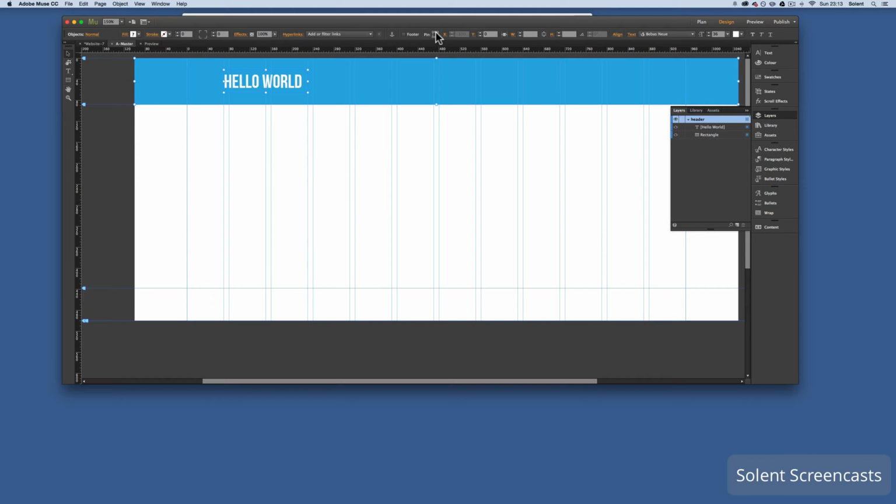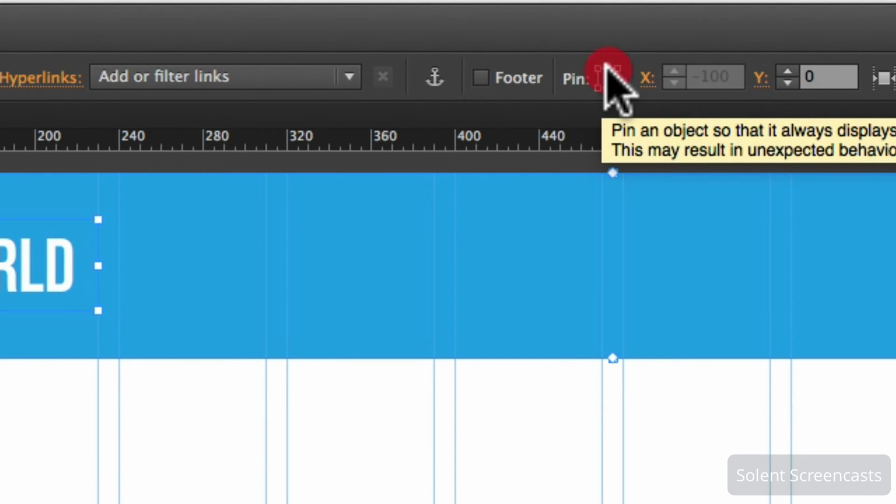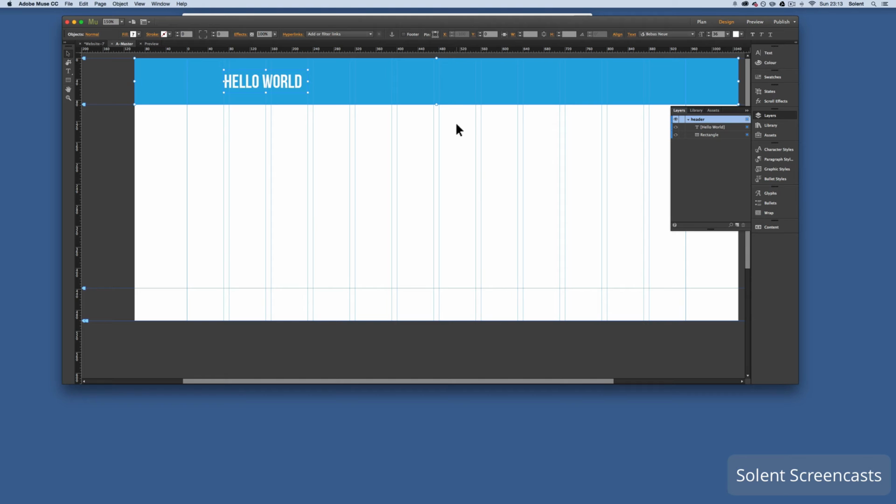Now if I go up to the top, it's got pin, and if I click on where it's got pin and I click in the box that is the top middle up here, once I've done that, it will now stay static, fixed, and everything else will scroll.